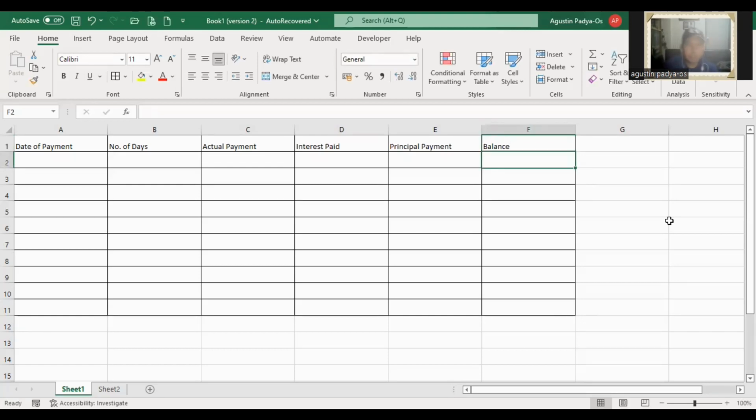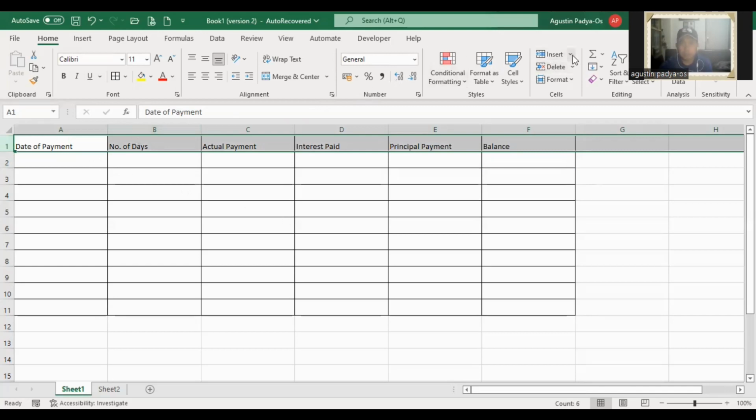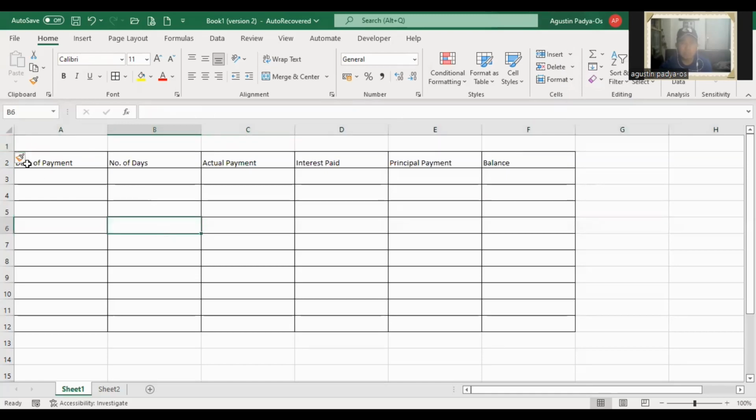Now looking at this one, I think we need to at least indicate our given in our computation. Assuming that this is the table that we have, I think we need to indicate the given. So we might as well put the given above the table. Look what I'm going to do to insert the row. I will highlight, then click insert, then insert row. As you can see, there is the row above my header.